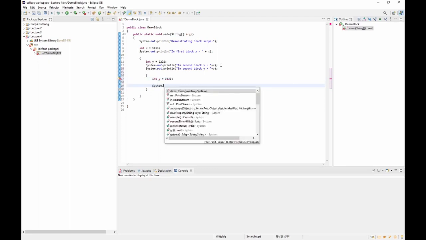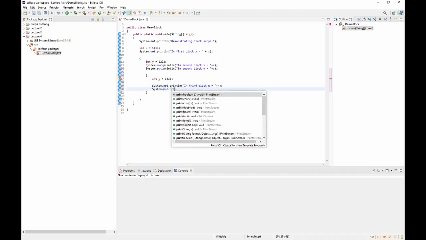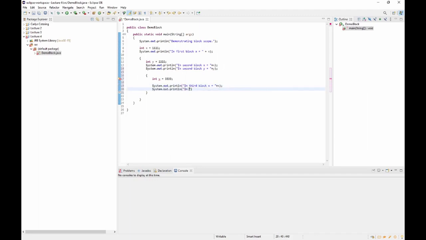We're going to print all out. "In third block, x equals" plus x. Okay. We're going to say "y equals" plus y. We're going to put a method here. So demo method, with nothing in the parentheses. Okay.